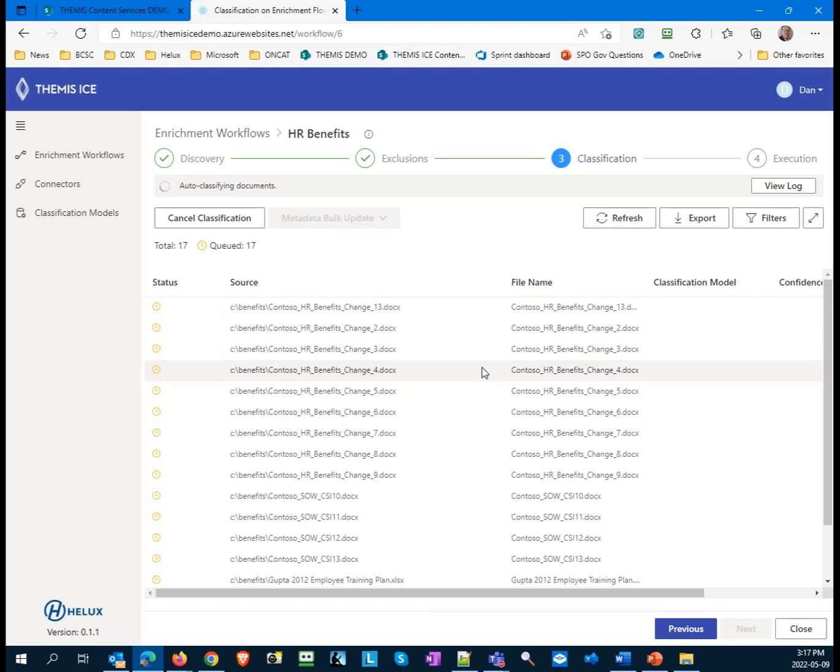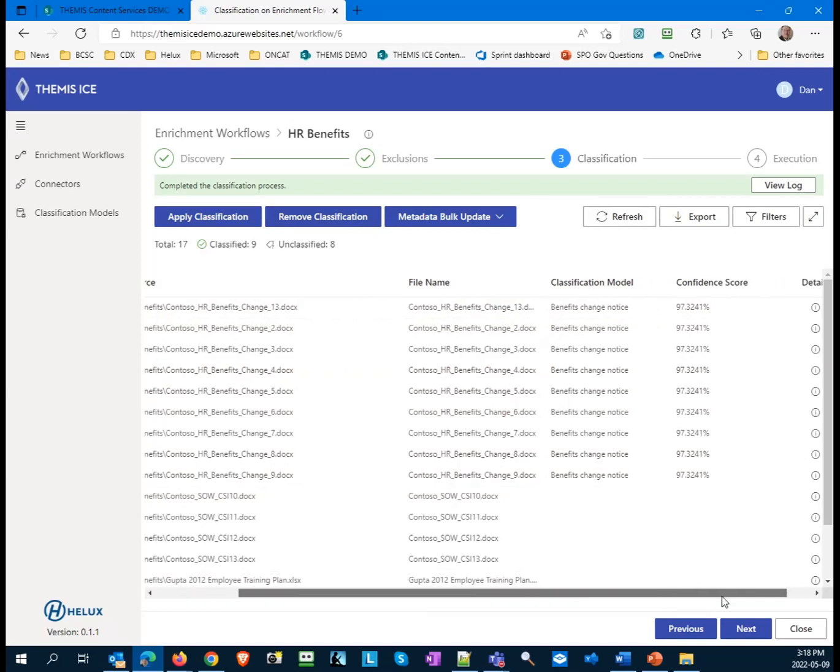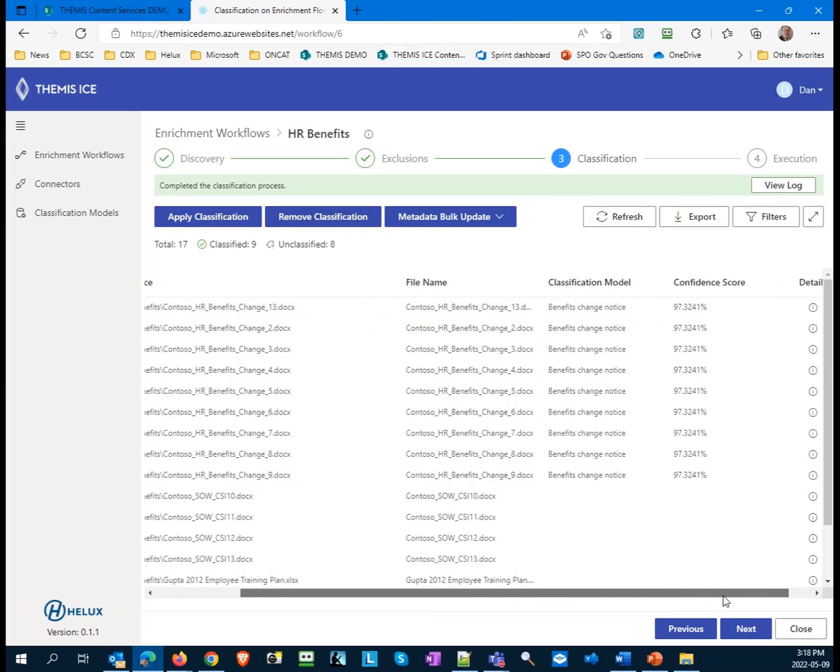And I'll show a good example of why you might want to do that. Okay, now that we've seen that the classification is done, a button appears where you can remove the classification, but you'll notice here that any of the documents that match the classification model, they'll show you the model that they matched as well as the confidence score.